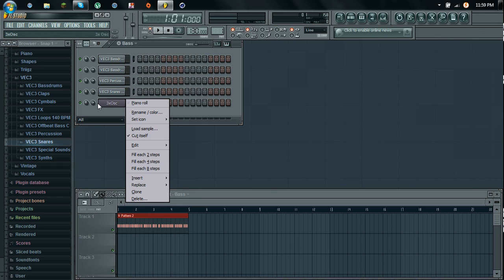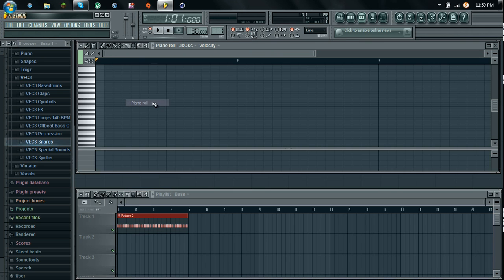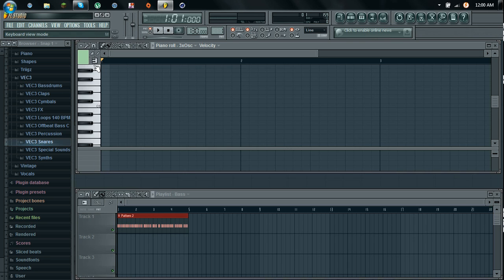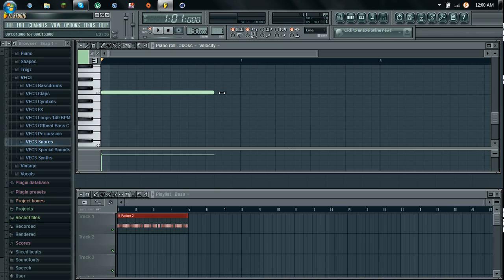Then what you're going to do is right click on 3xOSC and hit add piano roll. Me personally, I like piano keyboard over the ABCs, so I use piano key roll. And since this is a bass, it's going to be lower, and that sounds nice to me. So we're going to do that.